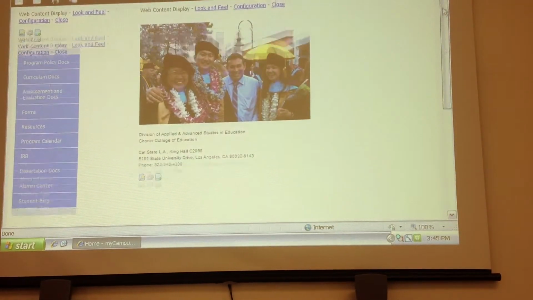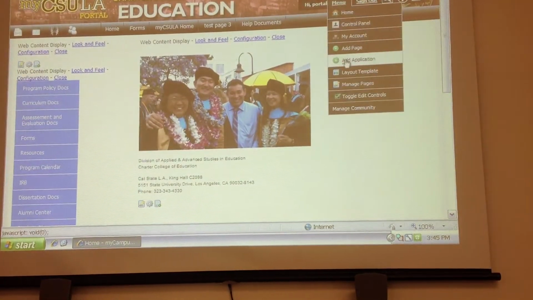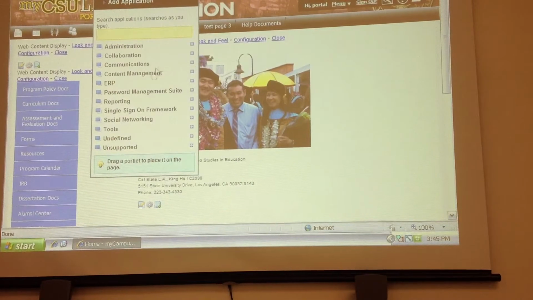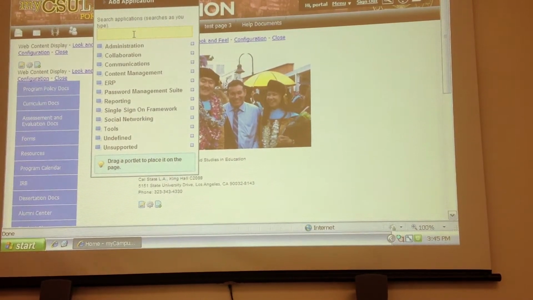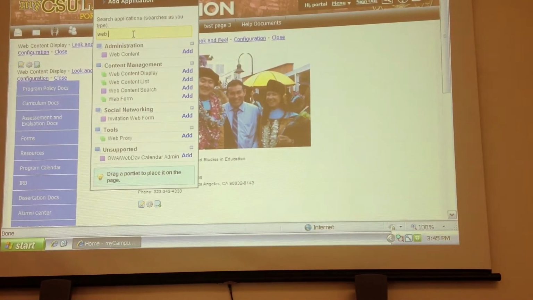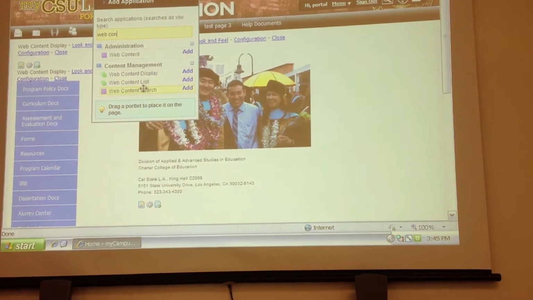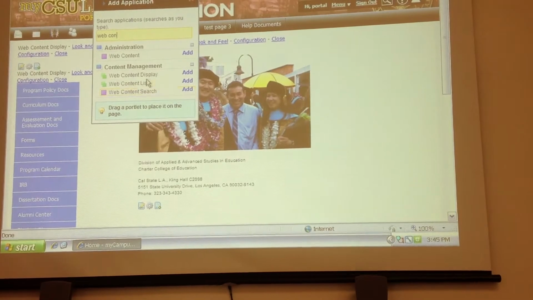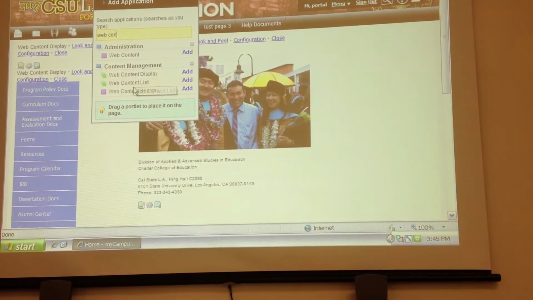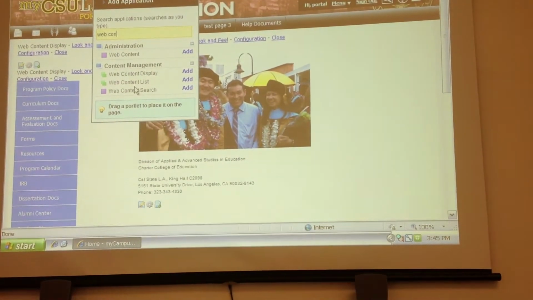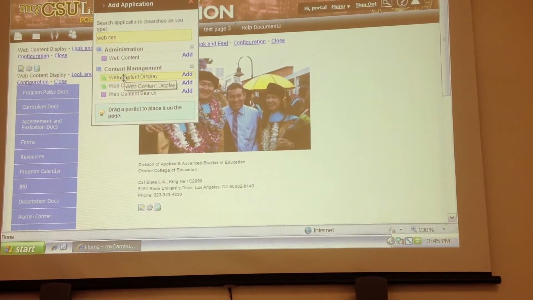So when you're dropping something onto the page, if you don't remember what category it is, but you know what it's called, you can start typing it in, and it'll just start showing you everything. As you use this more and more, you'll realize what type of items you'll need. It's just quicker to start typing in. So let's say I want to display.